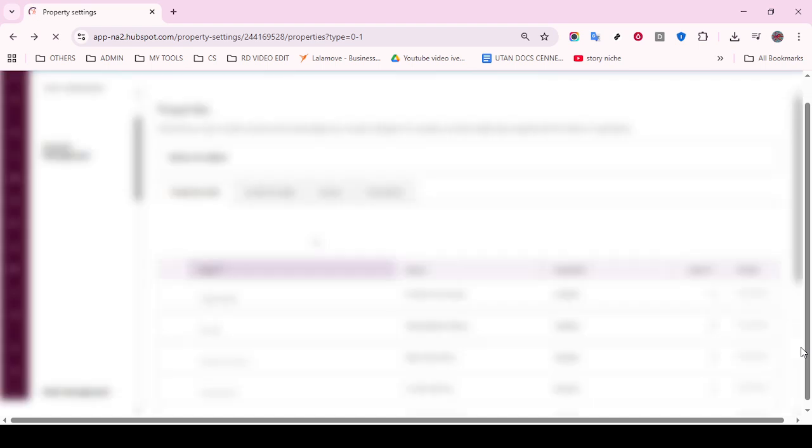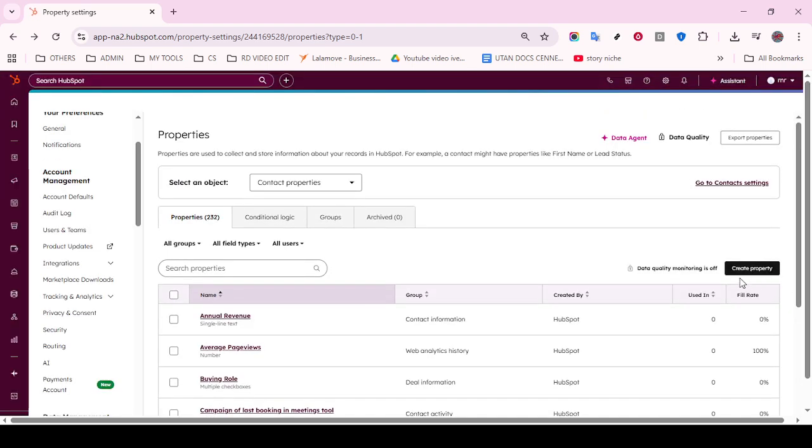And that's it. You've just learned how to create a new custom property in HubSpot. By doing this, you're not only enhancing your ability to organize data, but also improving the efficiency of your CRM systems.